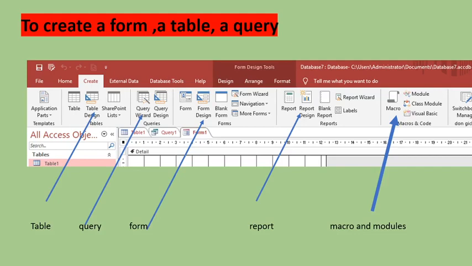And I would advise you use form wizard or form design. Report the same. You can use report design. You can also use report wizard. You can also draw labels. You can see the button there. In the reports group, you have labels. If you want to print labels, you can hit that one and then follow the wizard.